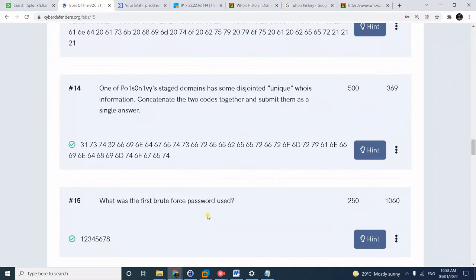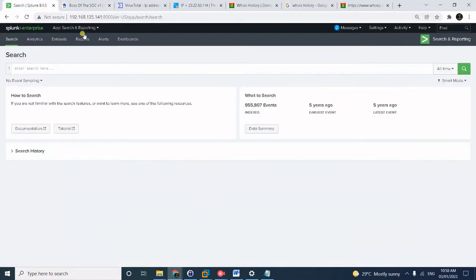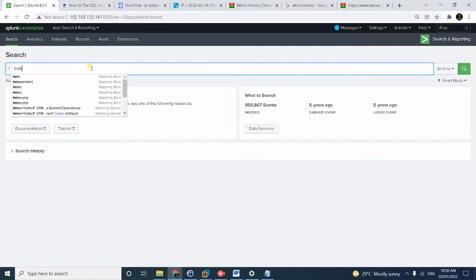Let's go to question 15. The question is, what was the first brute force password used? To do this, we'll focus on the same index, and then the web server imreallynotbatman.com. As for the field, the common field that handles the credentials inputted is form_data. I'll show you so you can appreciate what I'm talking about. So let's do that again.